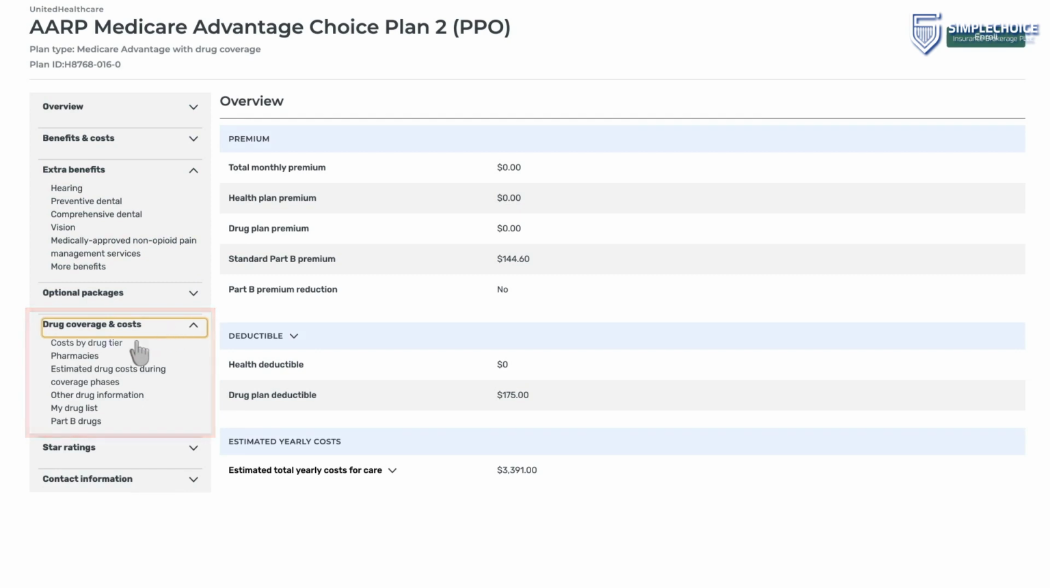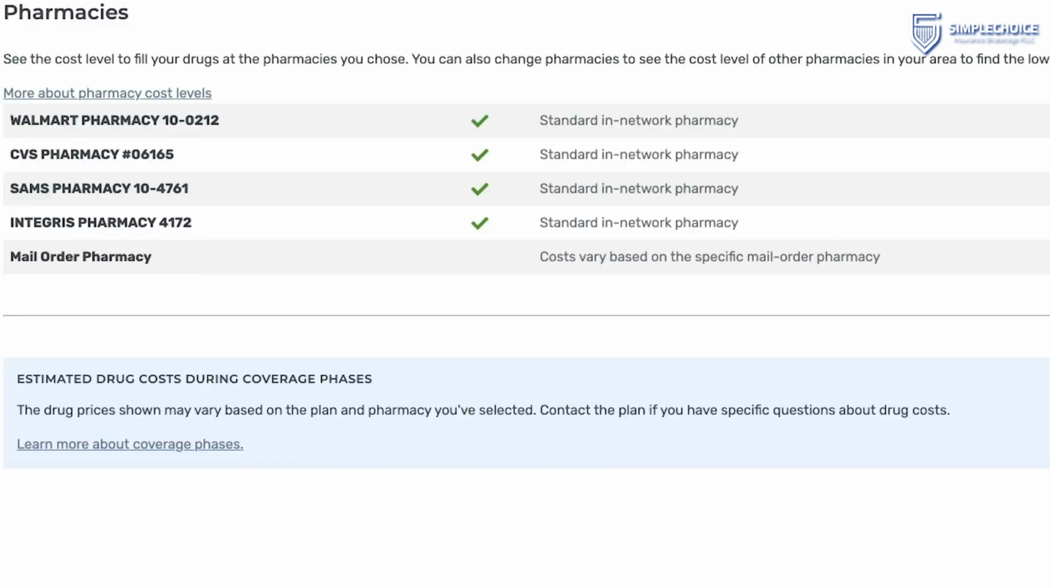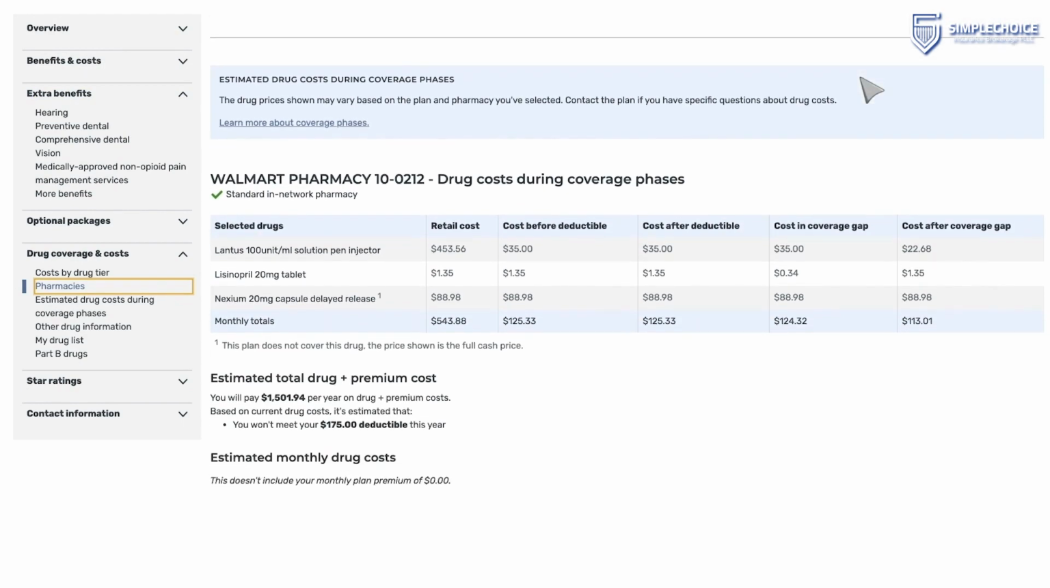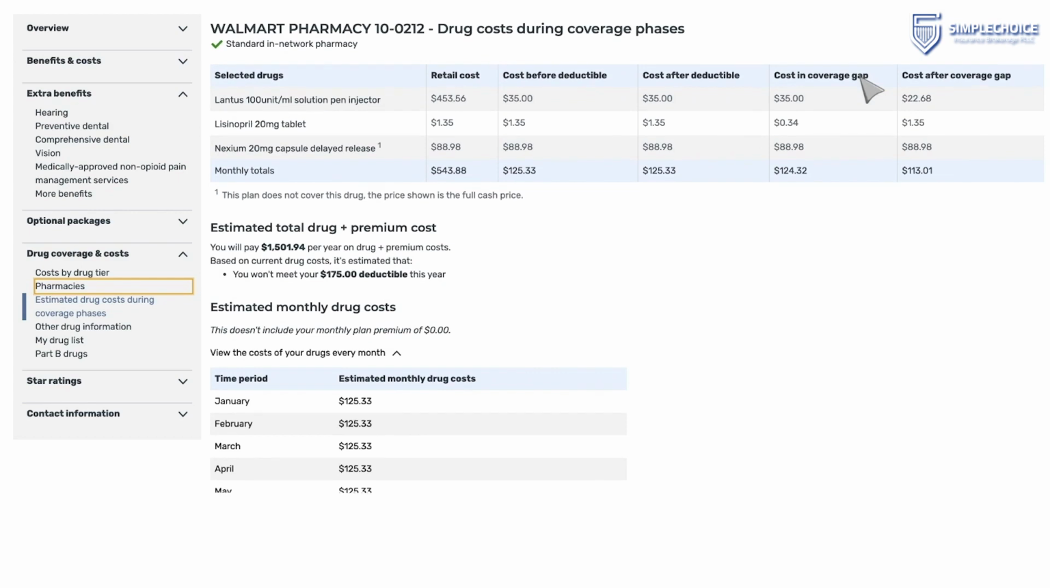Let's look at pharmacies. It will tell you if the pharmacy is in-network or out-of-network. Generally, costs are lower if you use an in-network pharmacy. If none of the pharmacies you chose are in-network, click Change Pharmacies to go back to add different pharmacies to see if they're in-network. As you scroll down, you'll also see detailed information about the costs for each drug you take at each pharmacy you choose.